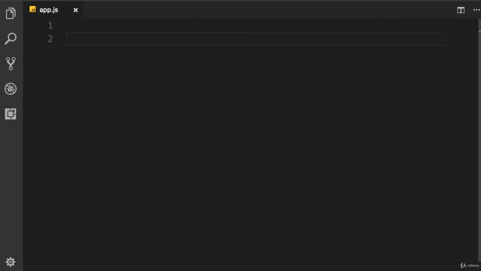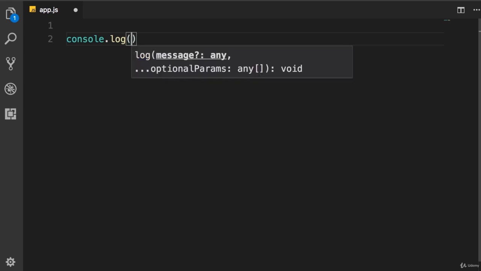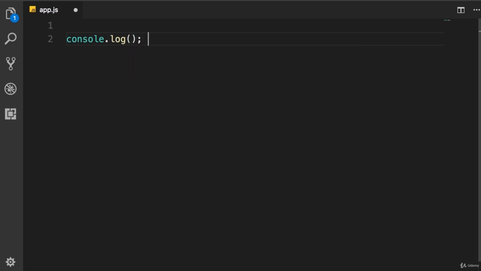So in the last section, we used this console.log function to log something on the console. Now this console object is what we call a global object. So it's part of the global scope, which means we can access it anywhere in any files. We have a bunch of other objects and functions that are also globally available in Node.